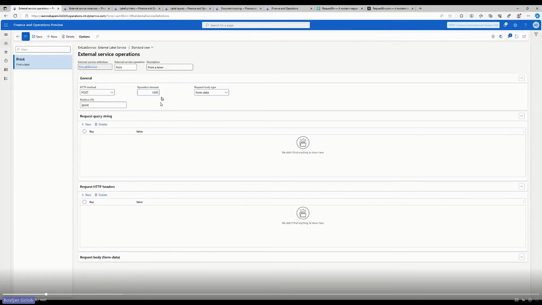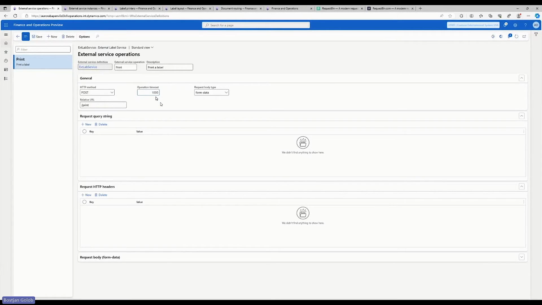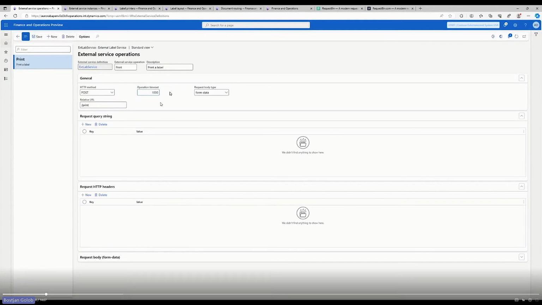Just a note, even if the timeout occurs, that doesn't mean that the call on the service will be terminated. It just means that it will be marked as timed out on our side. So it can still process and still print the labels. Okay. Finally, on this general tab, we need to select what kind of a body we'll be using, form data or raw. If the service requires a JSON or an XML file or plain data, then typically we'll be using raw. If it needs form data, it will say it needs form data. So for my examples, I will be using raw as the body type.